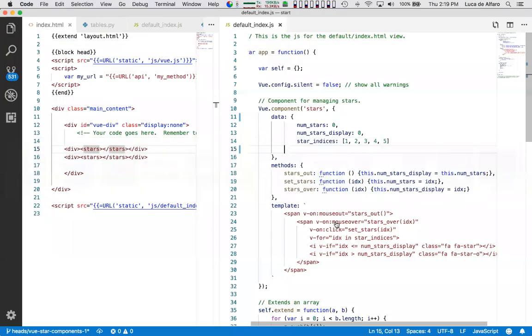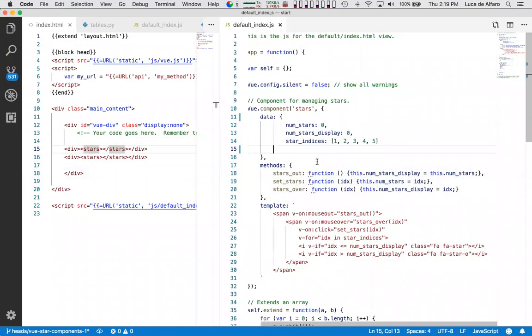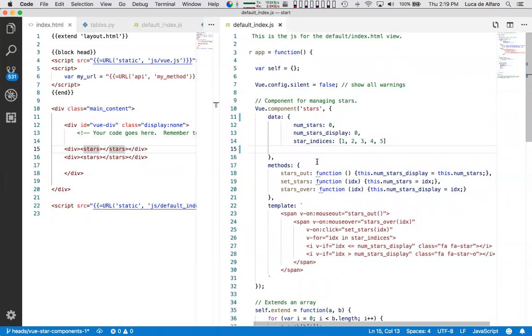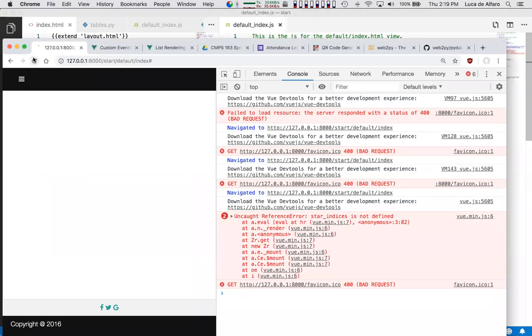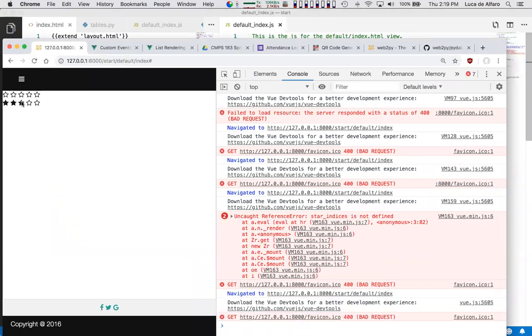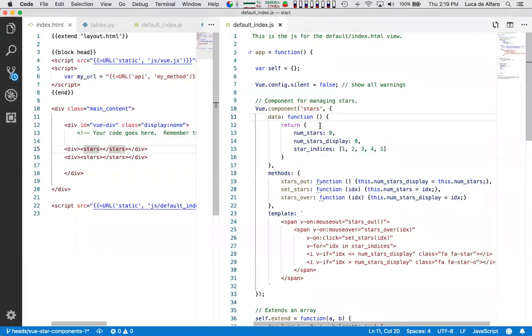Uncaught reference. Star indices is not defined. Okay, fine. They must have updated in the new version so that they only accept a function. I don't know. But that's essentially the one catch, that the data needs to be a function. Okay, so I can define data, methods, and the template. Okay, and just as before.